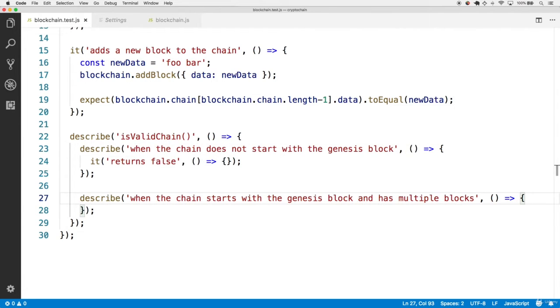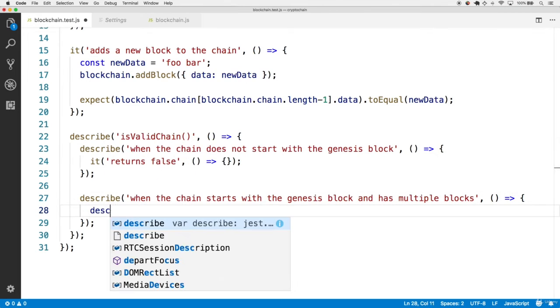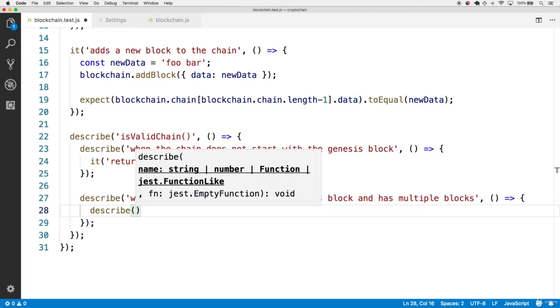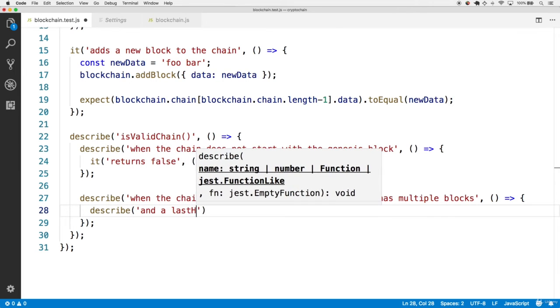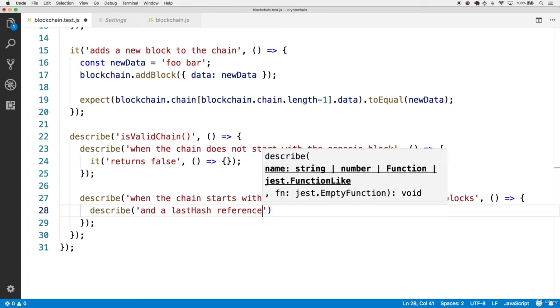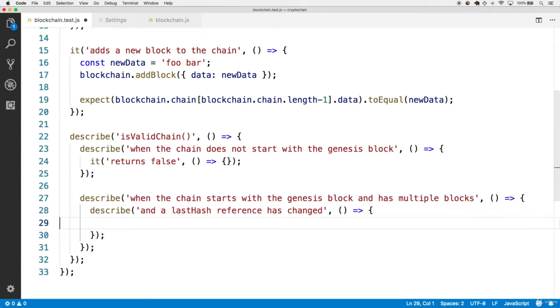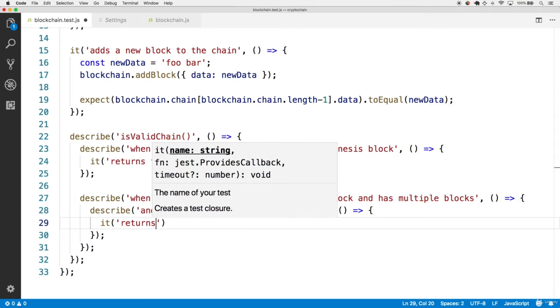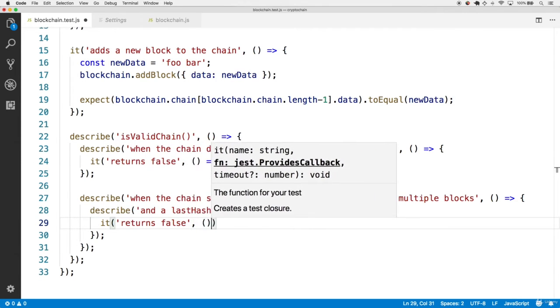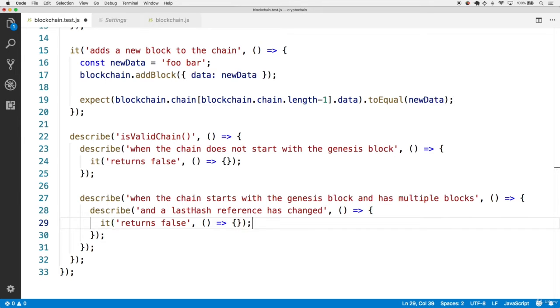All right, now we have this situation where the chain does have a valid Genesis block and there are multiple blocks. But in this case, the chain could have an invalid block somewhere down the line. So there's two ways where the chain could have an invalid block. First, we'll describe the situation where a last hash reference has changed. So we'll say, and a last hash reference has changed. And then we'll have our callback for the second parameter. And in this situation, the overall isValidChain function should indeed return false.